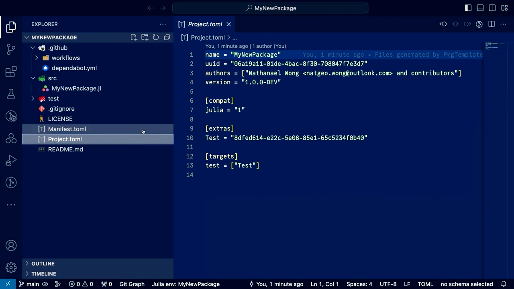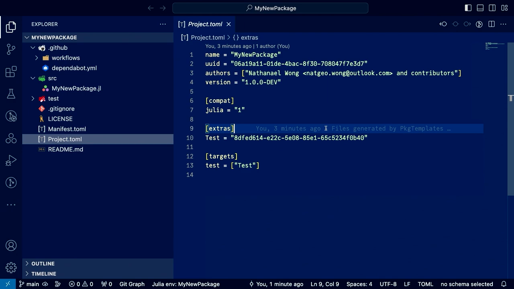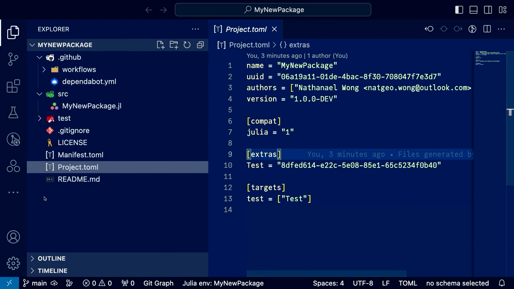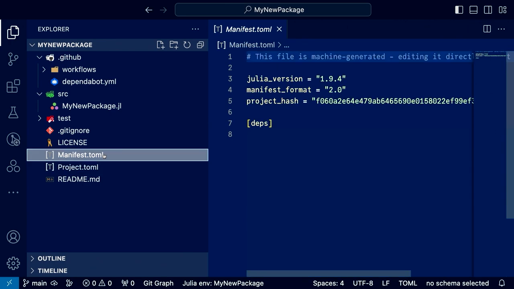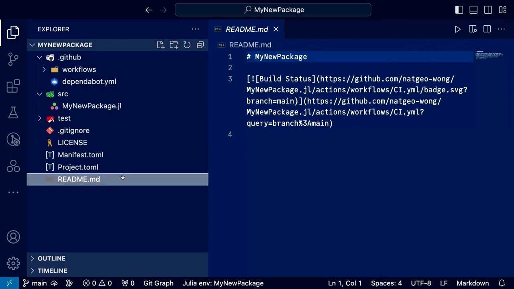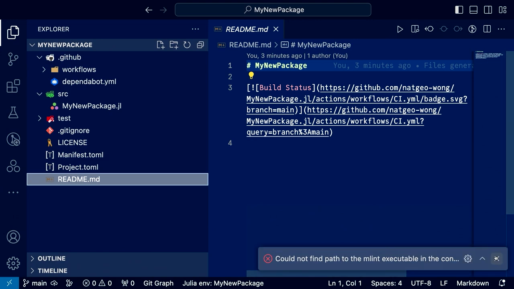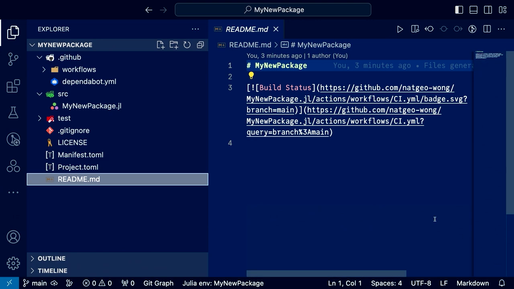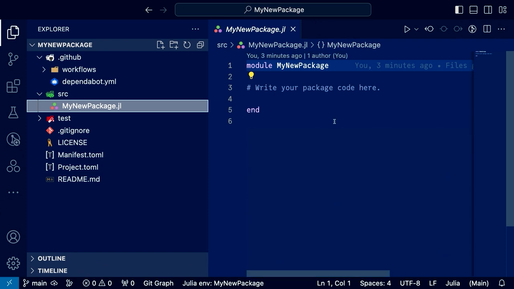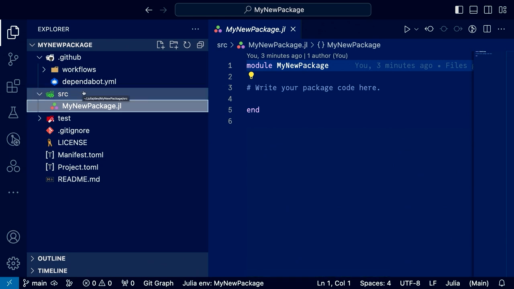Okay, so now we have this. This is what is inside your new folder. I'm using VS Code to show you guys. Basically, it will create a project, it will create a manifest, and it will also have a README. The README is basically the front page when you upload to GitHub. And then the important part, where you want to create functions and create stuff, lies in the folder called source inside my new package.